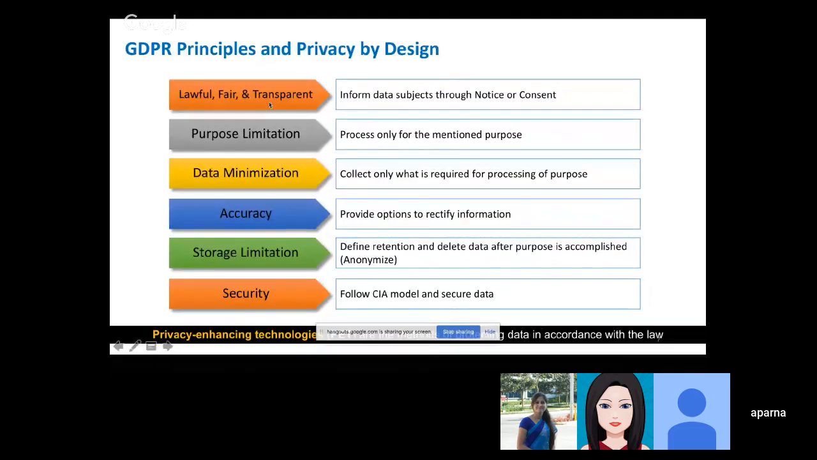So first one, lawful, fairness, and transparent. You have to inform the data subject through the privacy notice. So I'm sure in the last 1 year, you would have received multiple emails. We have updated our privacy notice. Please go and look at it.